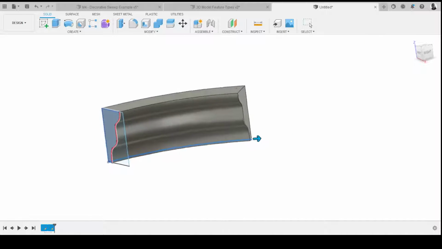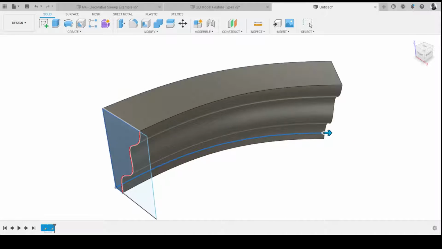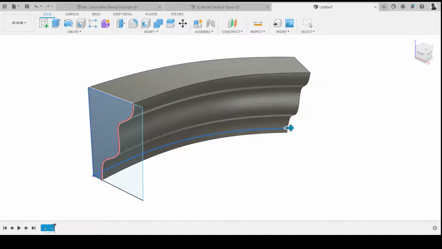And it should give you a little preview of what it's going to do, and you can see if it's going to work. There are times when it's not going to be able to mathematically compute your sweep. If your path is too acute an angle to your profile, Fusion simply may not be able to compute your sweep, and you may get an error message in the bottom corner saying, you know, cannot compute, self-intersecting geometry or something like that.